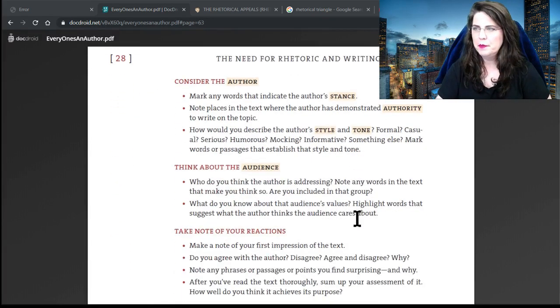Let's move on. They want you to consider the author and the author's stance and whether or not the author is authoritative, and to note the author's style and tone. We've already discussed this. Is it humorous? Is it dark? Is it serious? Now, authority can be built in different ways. A person can tell you their credentials. A person can build their authority by citing people who are reliable sources and well known within the field.